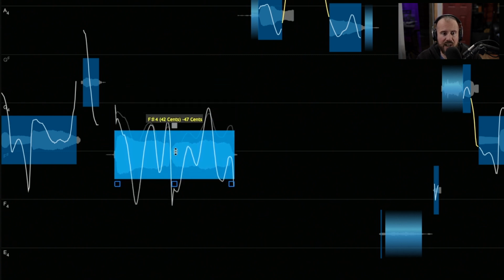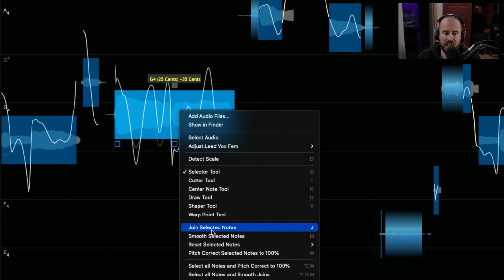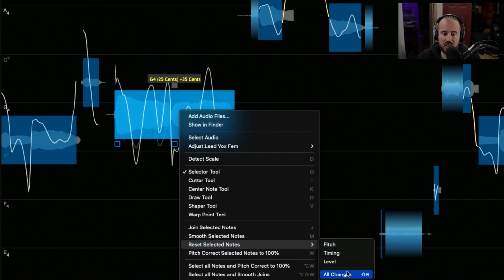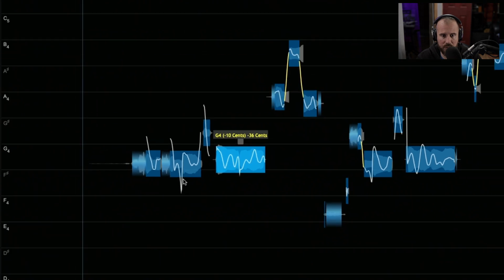Click holding and dragging up and down, we can manually adjust each one of these pitch blocks. And at any given point in time, we can right click, choose reset selected notes and reset all changes. And this will bring us back to a starting point of where we were.